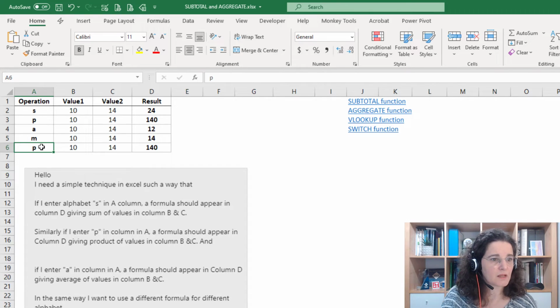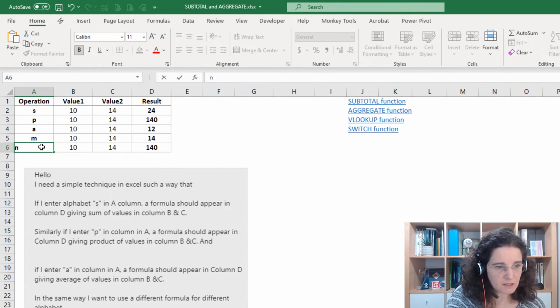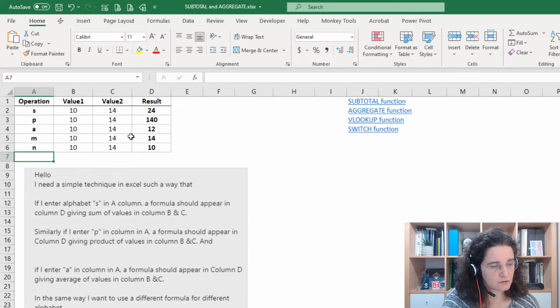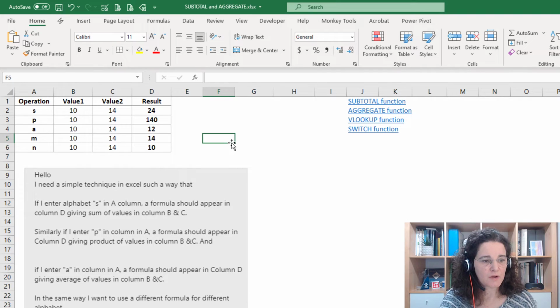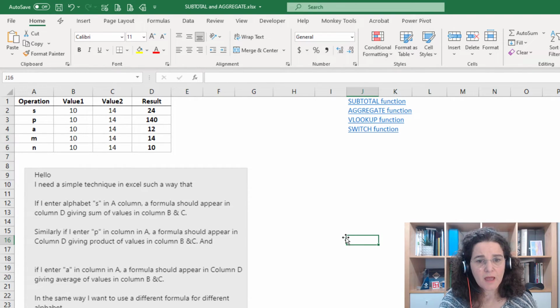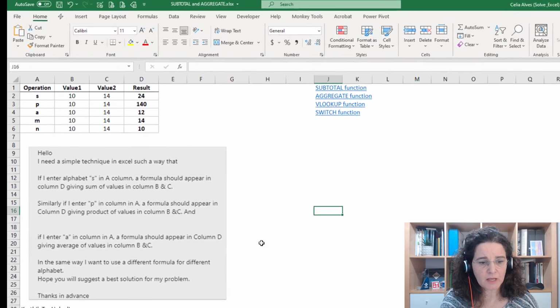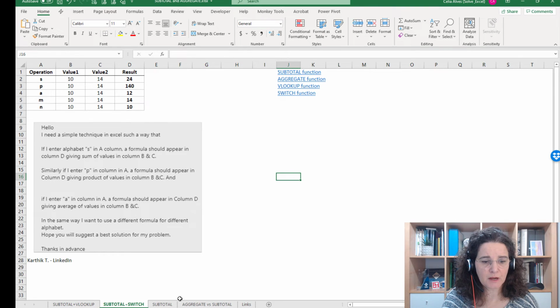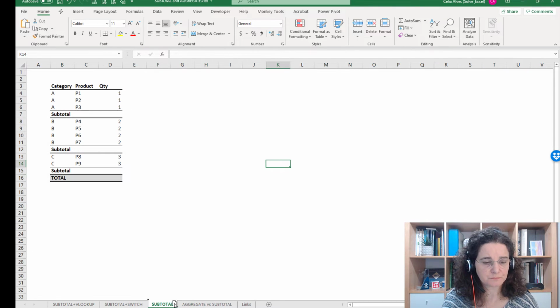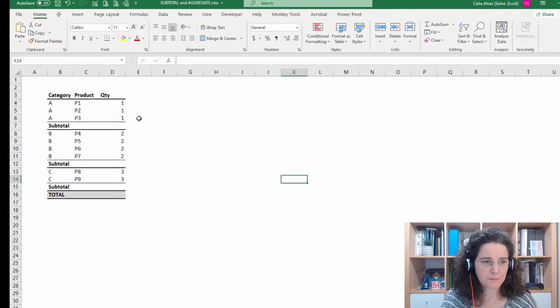Okay. In this case, we need the N to complete our list. For minimum is 10. Okay, so I hope this answers Karthik's question. And as a complement to this video, I would like to also talk about the aggregate function. Before going there, let's look at the subtotal function more in depth.